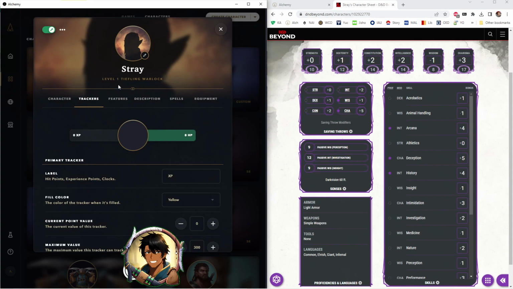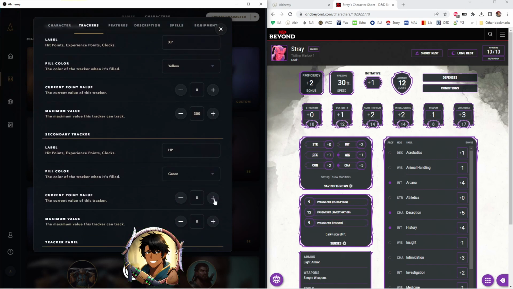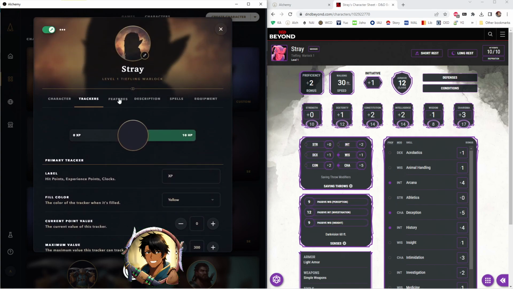The first thing that we notice is HP is wrong. So the HP in the character sheet is, where is it? 10, but it just shows 8 in the Alchemy character sheet. So we had to fix that. That's one of the drawbacks. You always have to make sure to update the HP when you import.